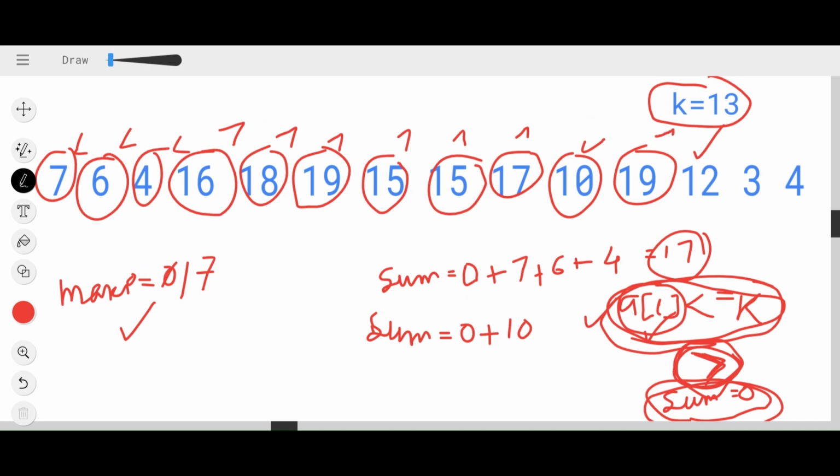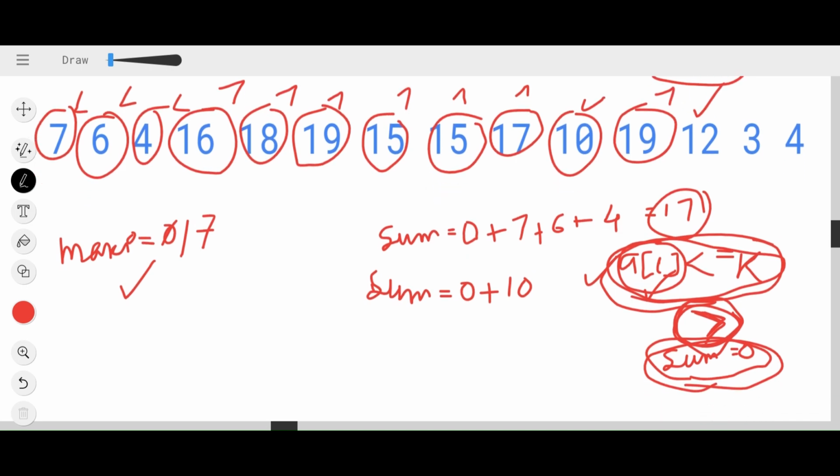19 is greater than 13. The moment the element is greater than k value, that is 13, what you will do? You will reset your sum to 0. Okay, so now my sum was 10 earlier. Before resetting my sum to 0, what I will do? I will compare my maxi with this sum. Which one is maximum? 17 is maximum, so no changes. Now reset my sum to 0.